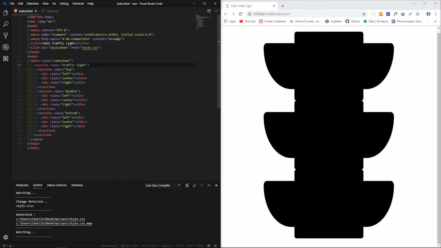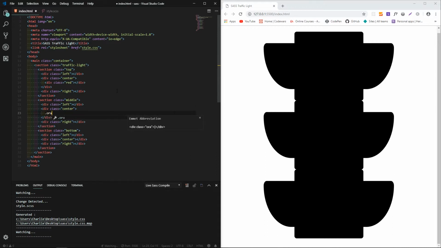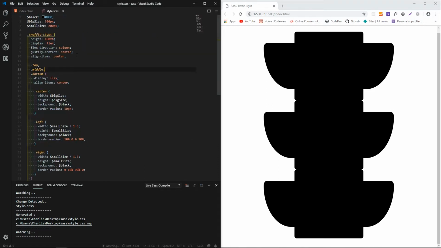Okay, now let's add the lights. And those are going to be inside each center. Top one, we're going to call it red. Let's go inside the middle part, inside the center. Orange. And inside this center, we will do dot green. Save that.